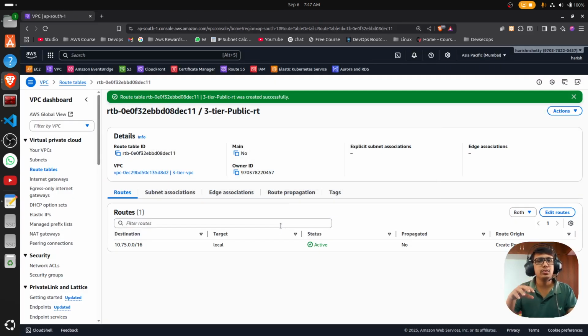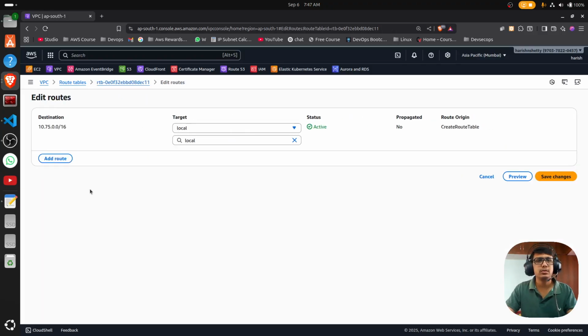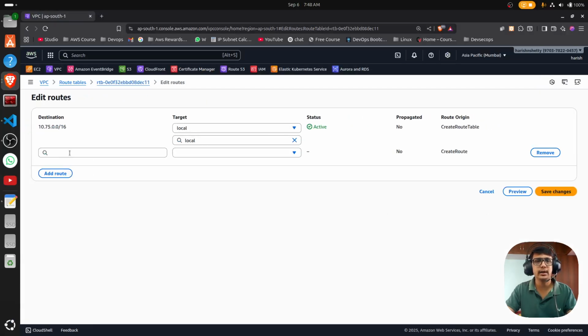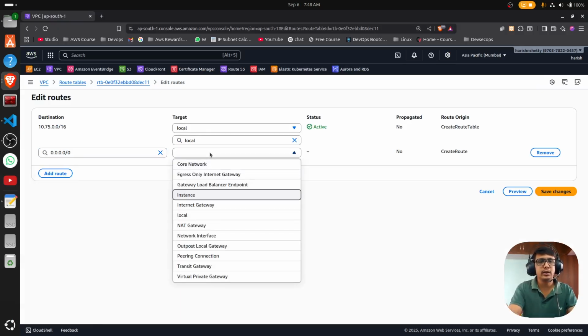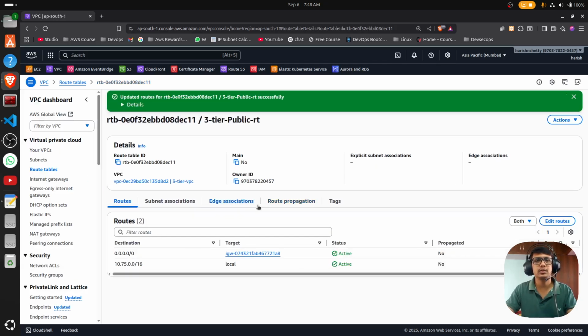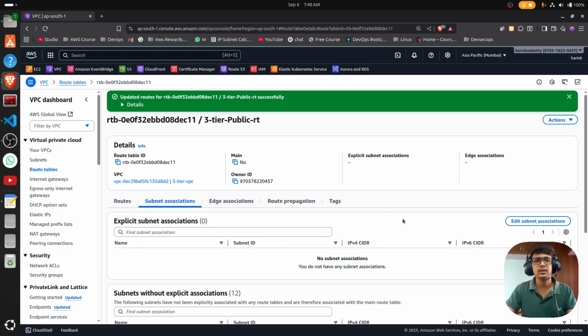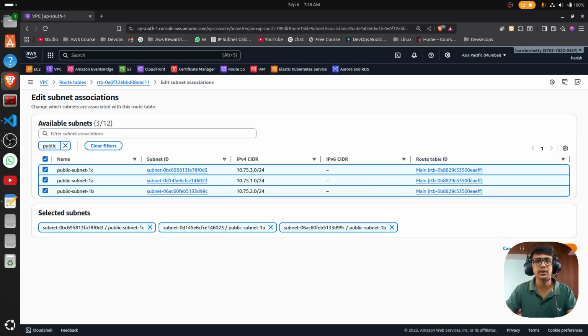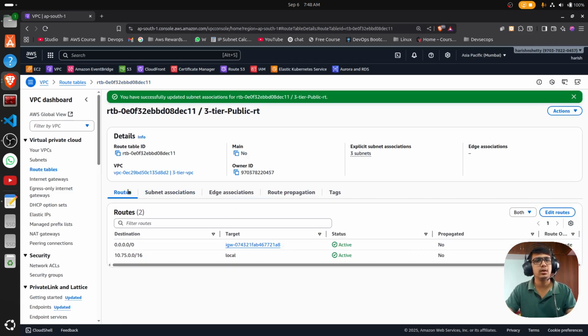Here we are directly adding the gateway along with the subnet associations. When you create the public route table, you can see the routes. Click on edit routes, adding the internet gateway. Existing only one we have, right? Set. Now we have to attach the subnets. Click on edit subnet associations, filter public, select all public subnets here. Done. One part is done.